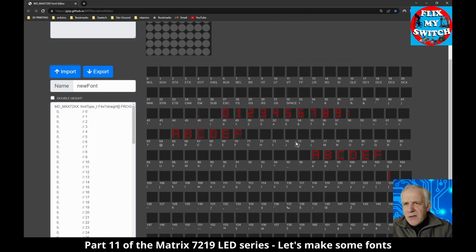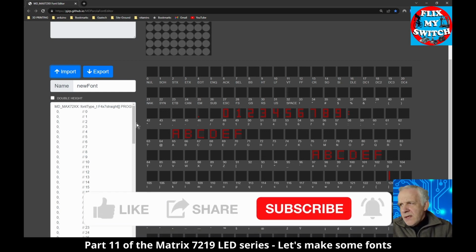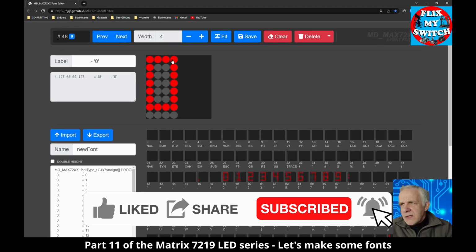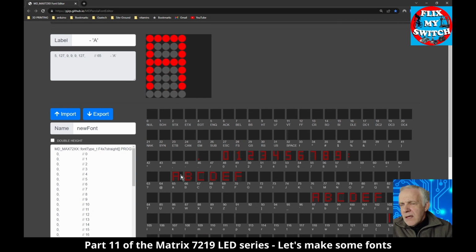Import. So this is called 4x7. The numbers are 4x7, and the letters aren't. They are 5x7. So they all need adjusting, like we just did. So it's the same procedure.